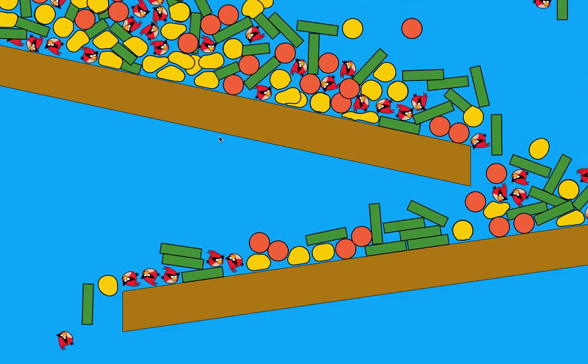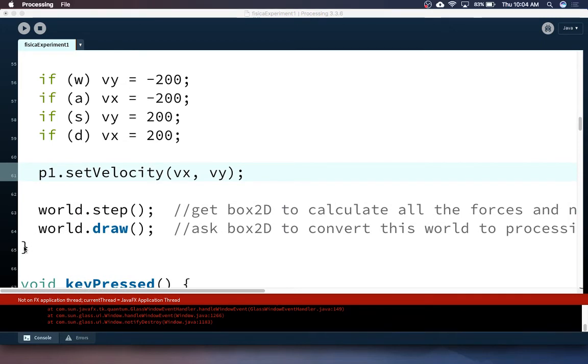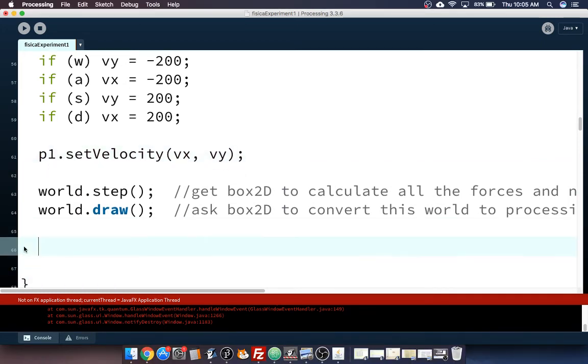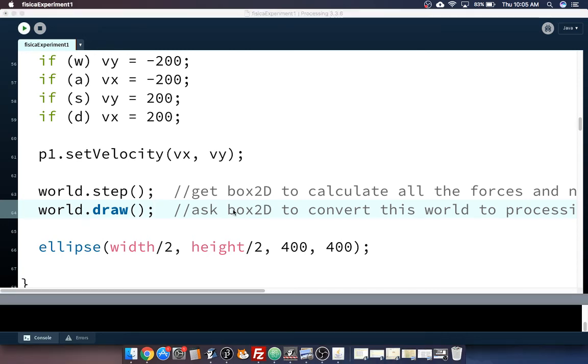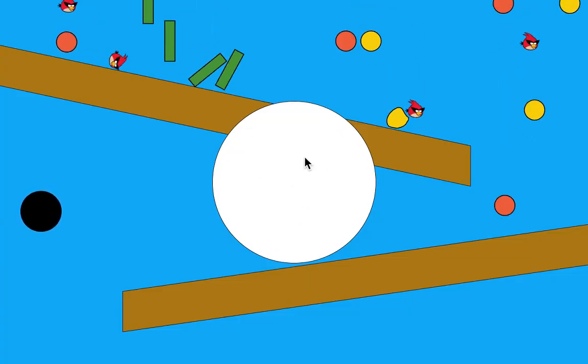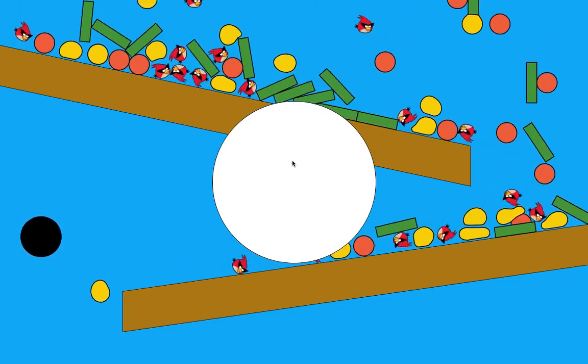Just so you know, all the existing things that we know about still work. So you could use text to draw the score, for example. I'll give you a good example. Here's good old ellipse. It's width divided by 2, height divided by 2, 400, 400. We can still draw good old-fashioned things. Notice I'm doing it after the world is drawn, so it'll be on top of whatever is drawn in the world. So here's our big circle. It's not going to have any physics acted upon it. It's not inside of the physics engine, but we can still draw the user interface.